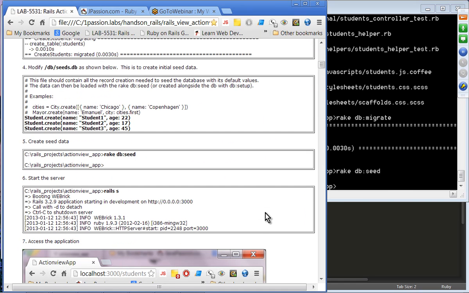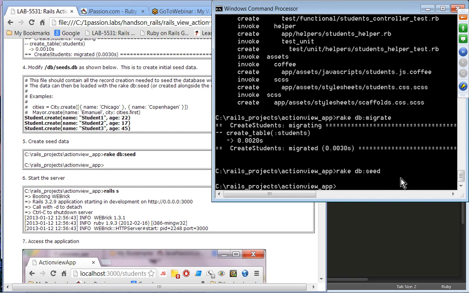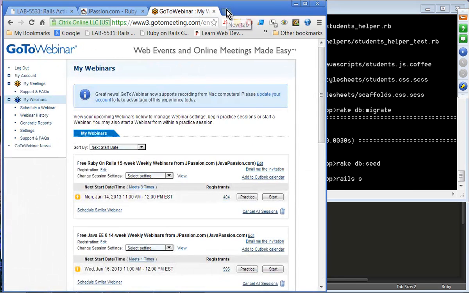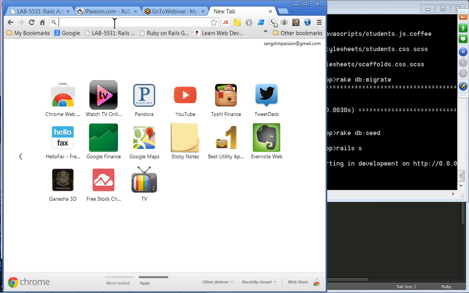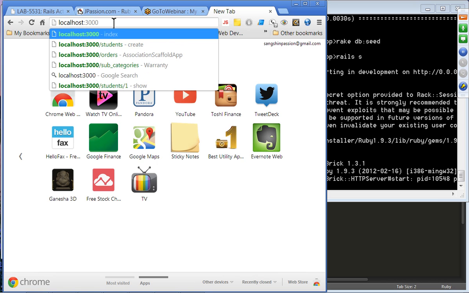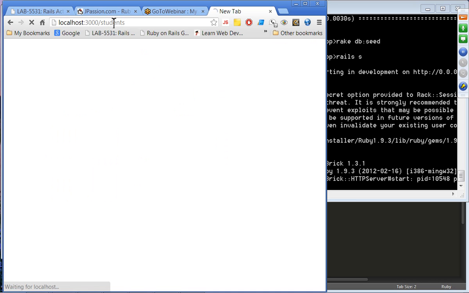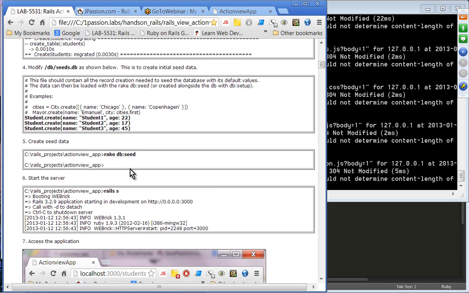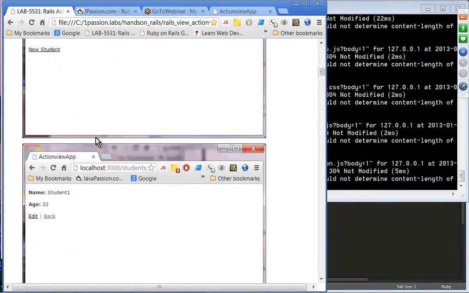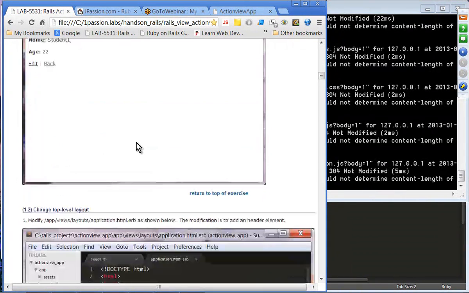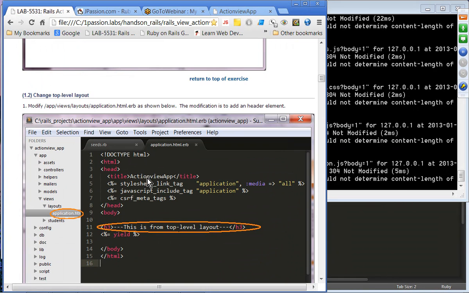Okay, so the records are created. So we are going to start the Rails server, and then we are going to go to localhost 3000, and we are going to use student. Okay, so this is what you see. What we want to do now is, for now you can see the student detailed information by clicking show.